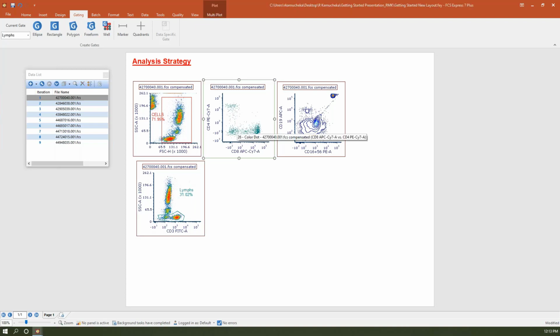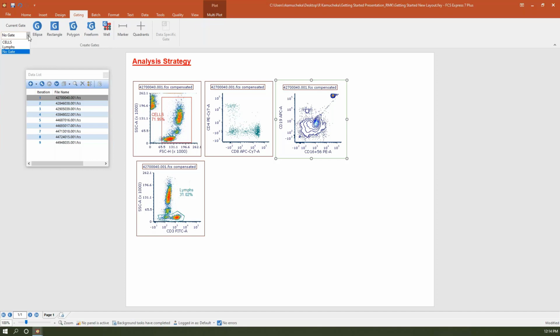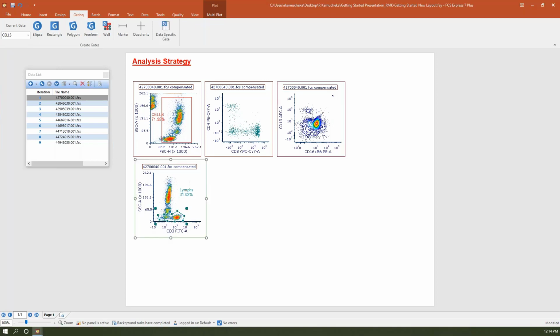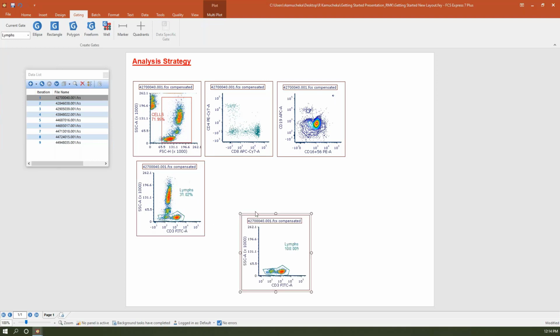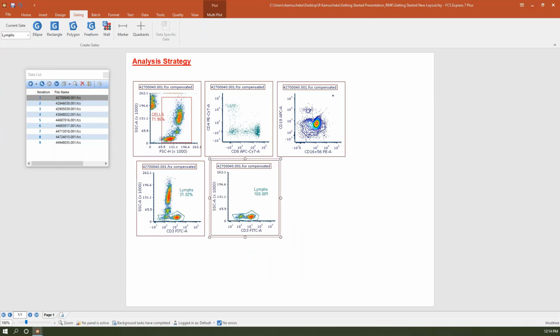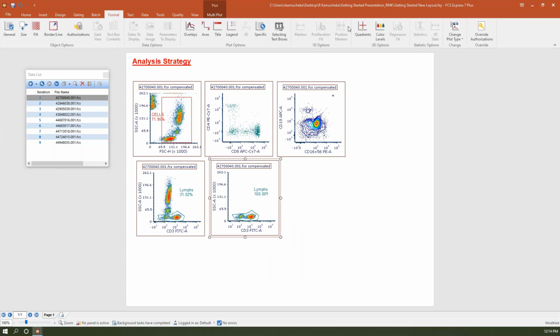Now this is not the only way that we can apply a gate here. If we want to apply a gate, we can also use our gating tab. Over here on the left-hand side, we can use this drop-down menu and we can apply a gate of our choosing. So for now, I'm just going to go ahead and apply our cells and see how that changes things. Now with this lymphs gate, I'm also going to drag it out and create a new plot.